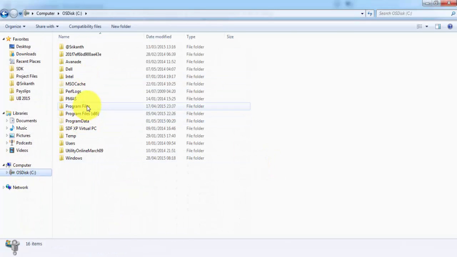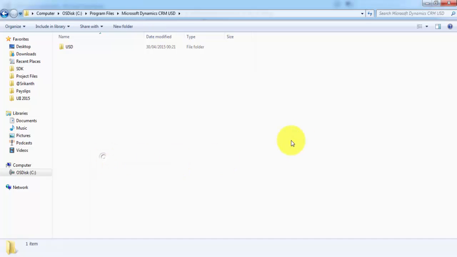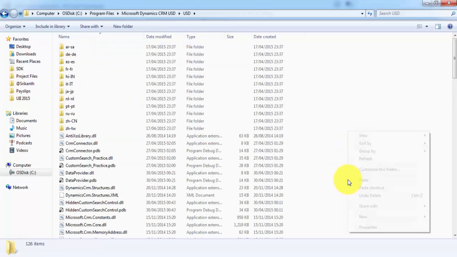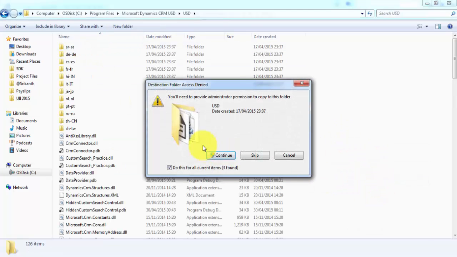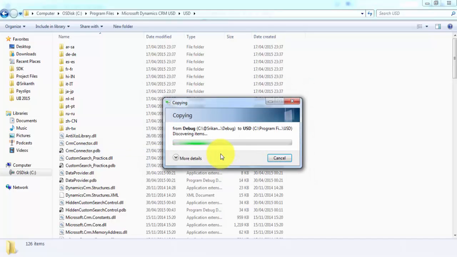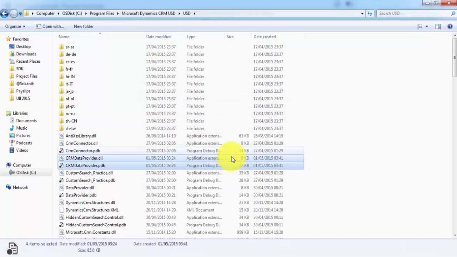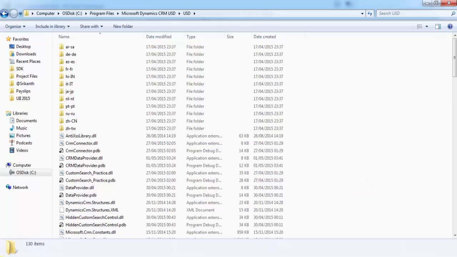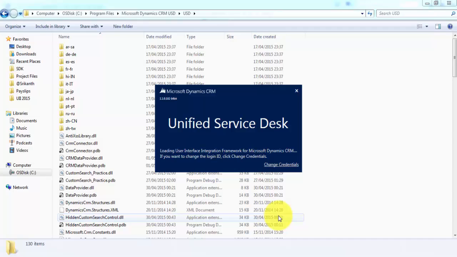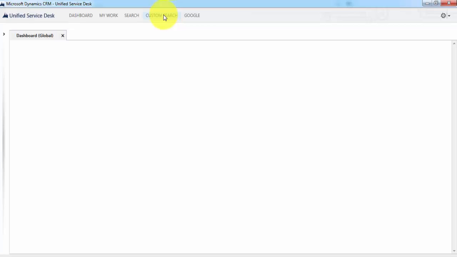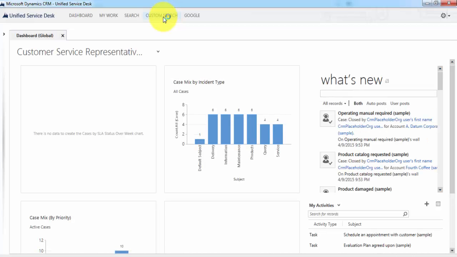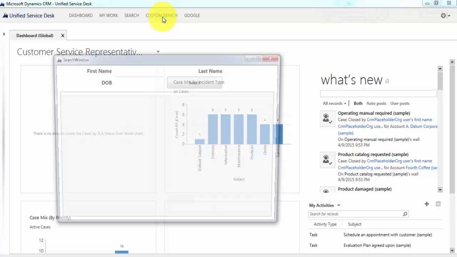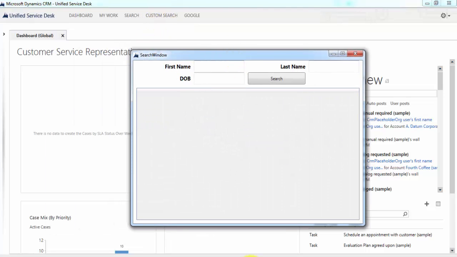I'm going to go to program files, USD, paste, continue. That's it. Let me start my USD. I hope that works now. Here you go. See, you got this new button, custom search. Click on custom search. That triggered your search window.